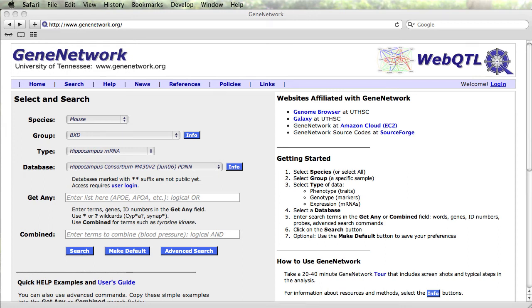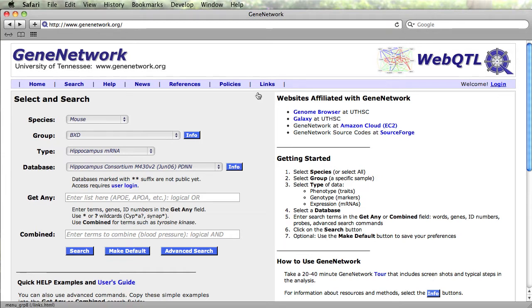What is GeneNetwork? GeneNetwork is a web service that's used to analyze the relationship between differences in genotype, genetic differences, SNPs, indels, copy number variants, and differences in phenotype. When you open GeneNetwork, this is the screen that you should initially see, the select and search screen.